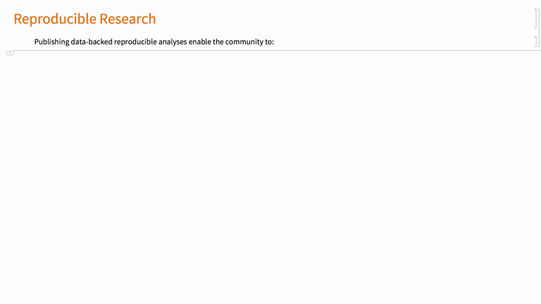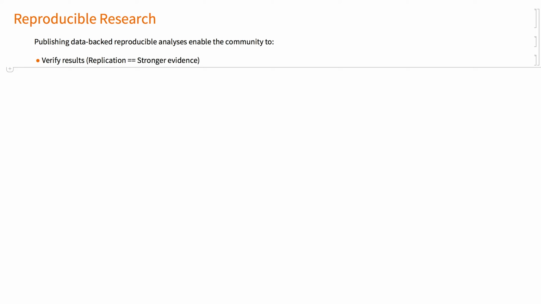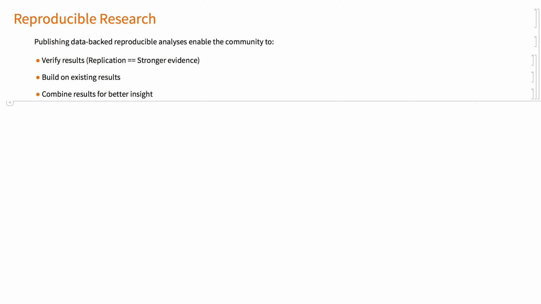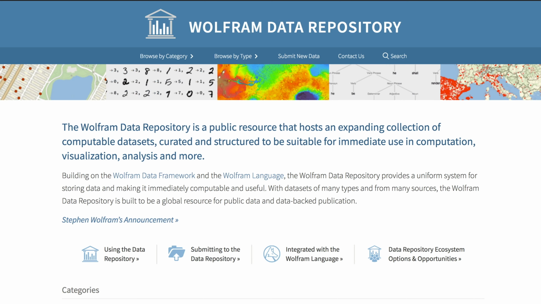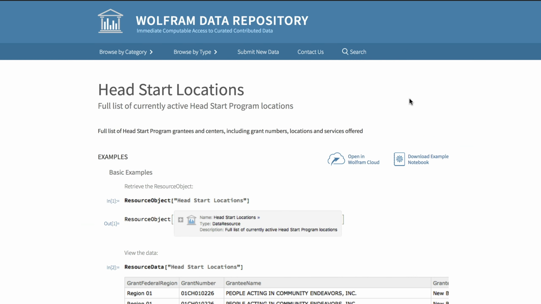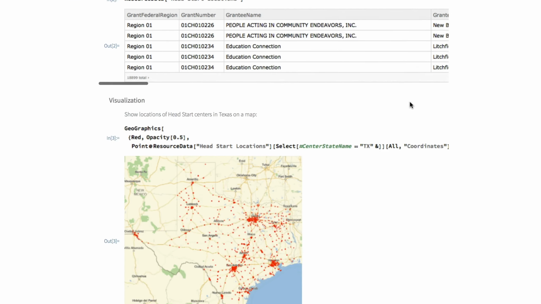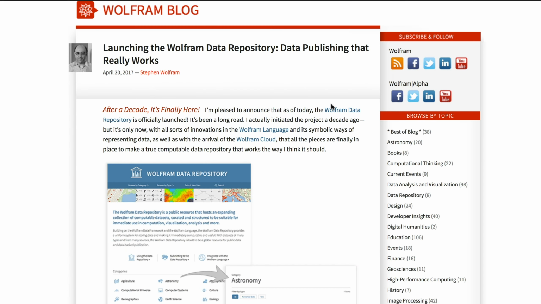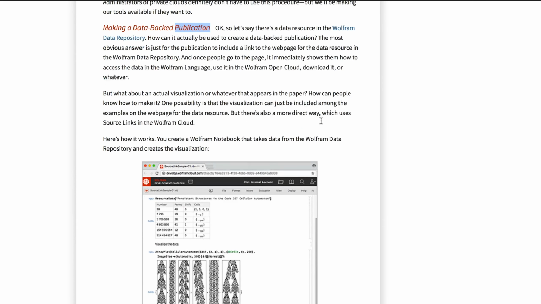Publishing data-backed reproducible analysis makes it possible for the broader community to verify the results, since replication can be construed as stronger evidence, or people can build on the existing results or combine results from comparable analyses for better insight. The Wolfram Data Repository is a great global resource for publishing public data along with the code to analyze it. There's more on how the data repository can be used for data-backed publications in this blog post by Stephen Wolfram.